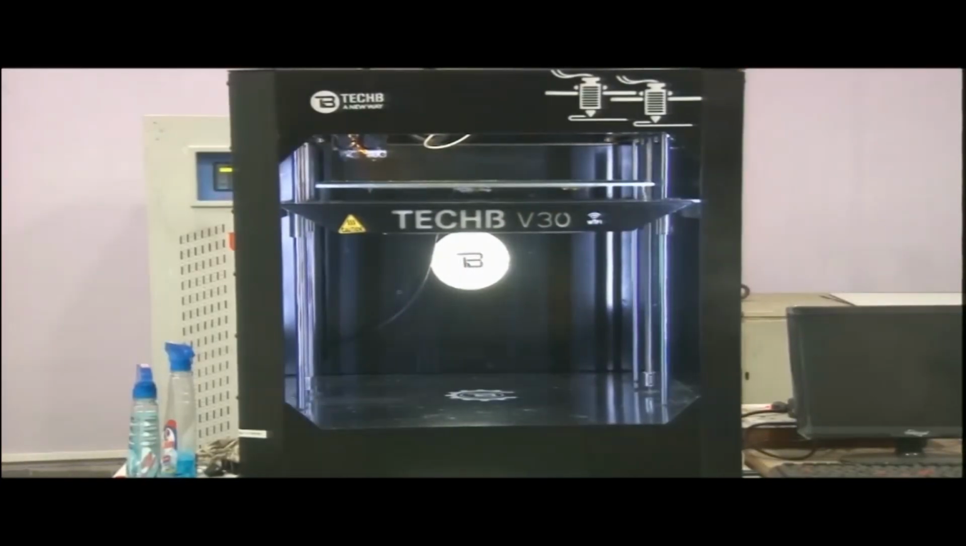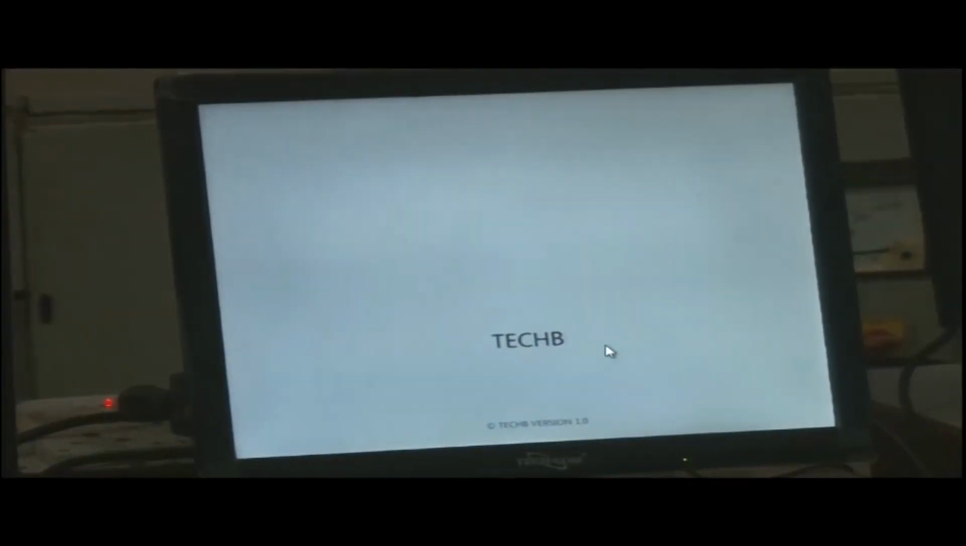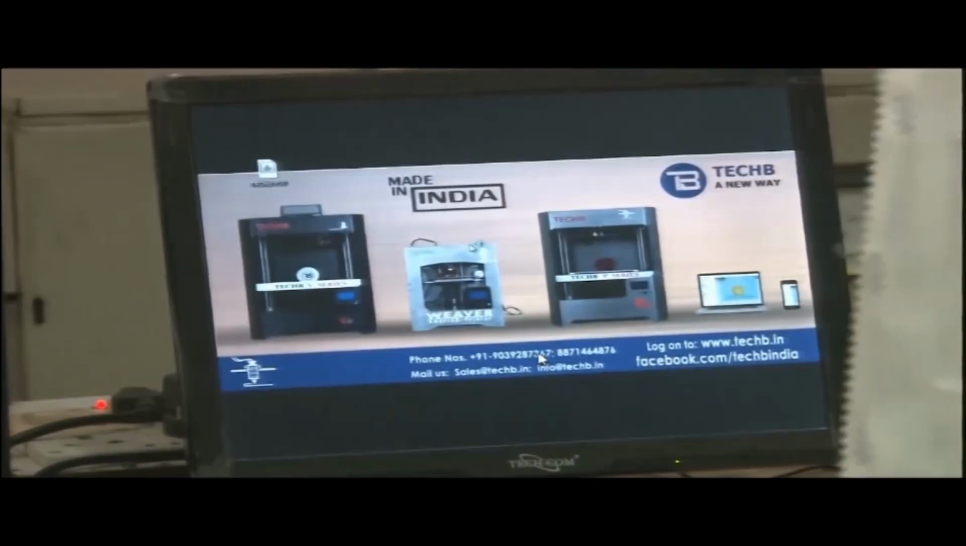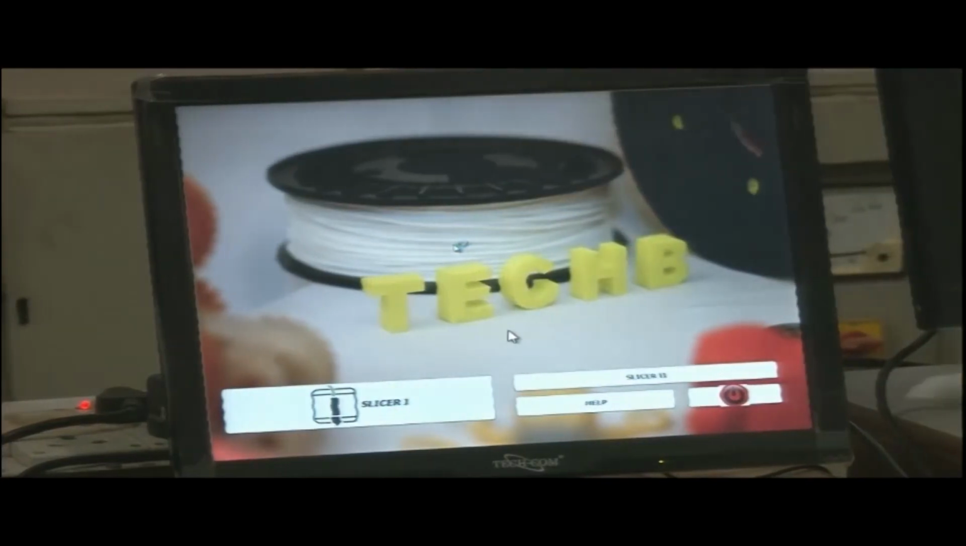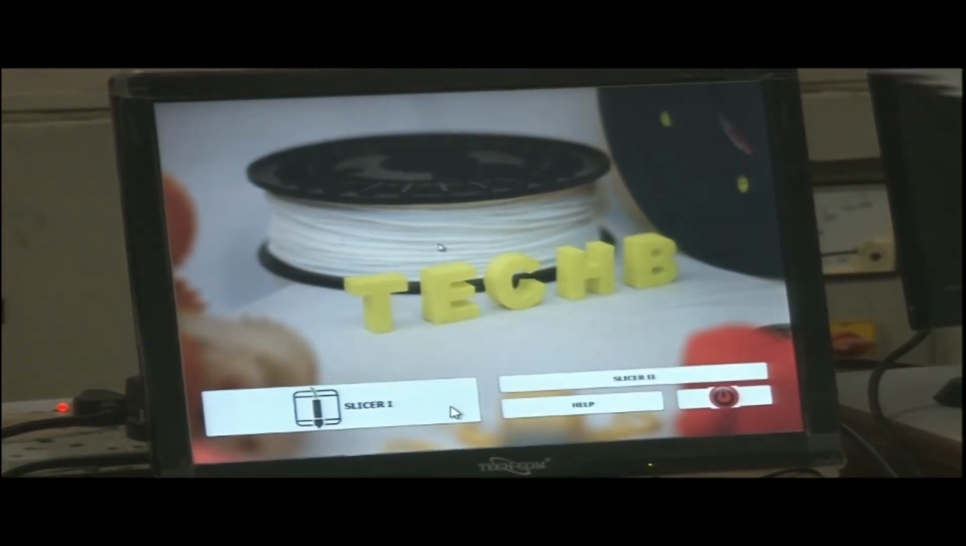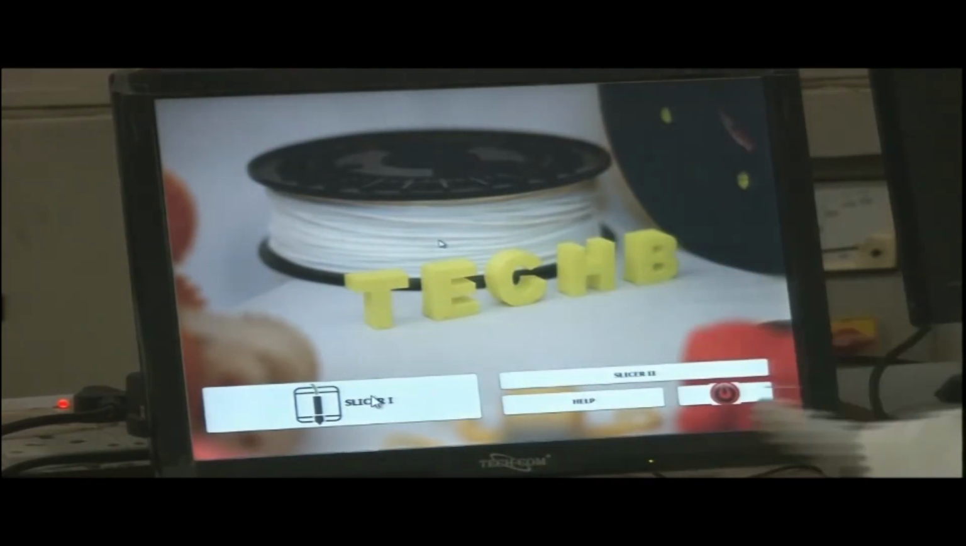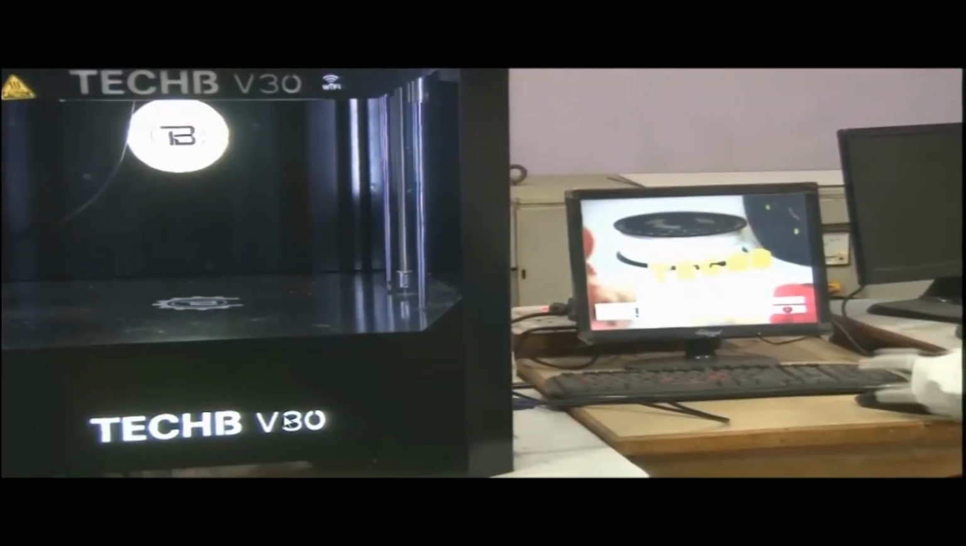Along with the hardware, we have software that also gets on when we switch on the machine. This is the software, Tech B. When we switch it on, you can see slicer 1 and slicer 2. The two slicers are there. There are the CPU and controllers at the bottom surface of the machine, for this software.